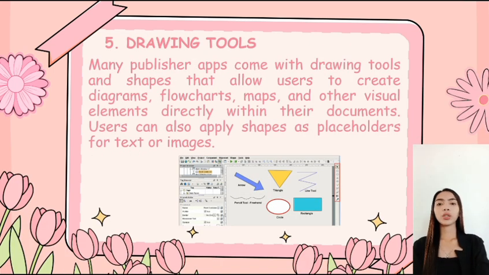Next, we have drawing tools. Many publisher apps come with drawing tools and shapes that allow users to create diagrams, flowcharts, maps, and other visual elements directly within their documents. Users can also apply shapes as placeholders for text or images.